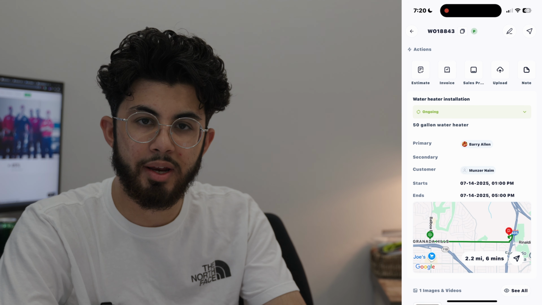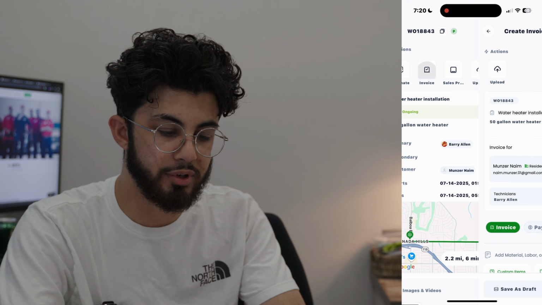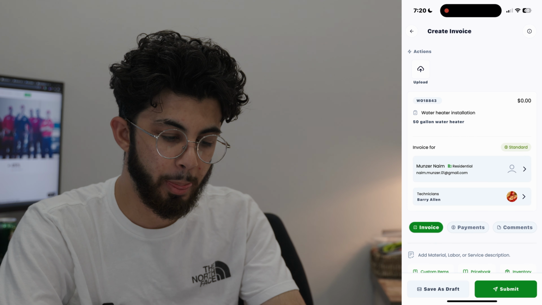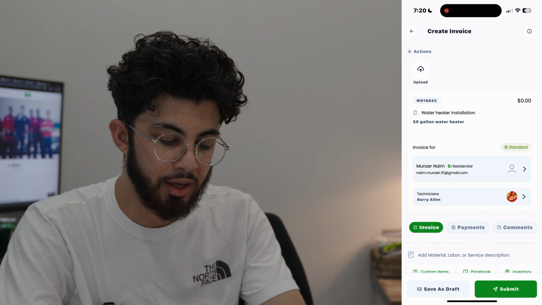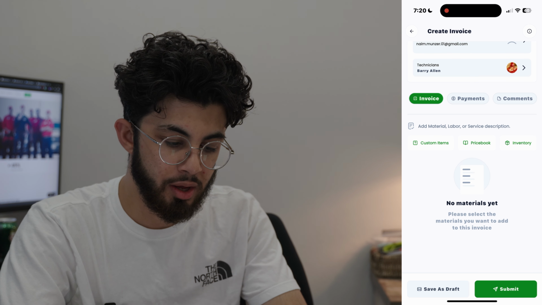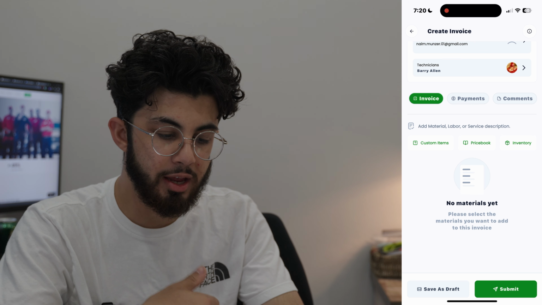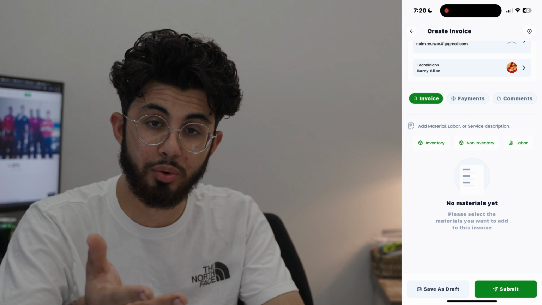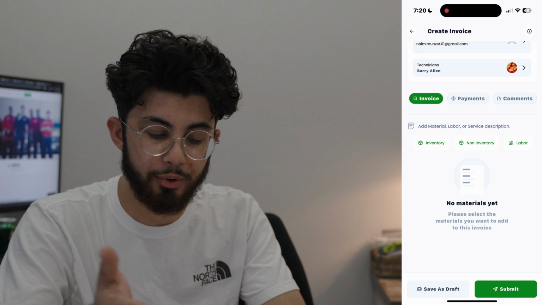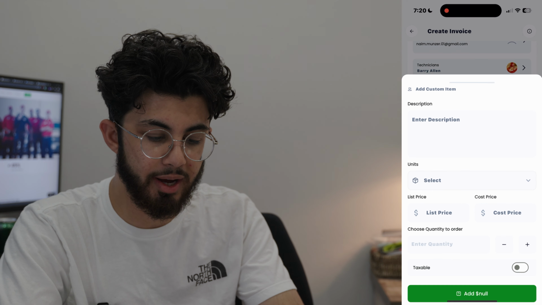Now let's say we're ready to send the customer an invoice. We're just going to click the invoice button at the top of the screen. And we can scroll down, and this is where we'll actually build the invoice. So this is scrollable right here. We can add custom items, items from our price book, our inventory, or we can add labor. We're going to keep it simple today and add a custom item.